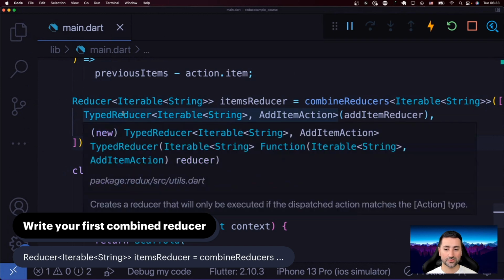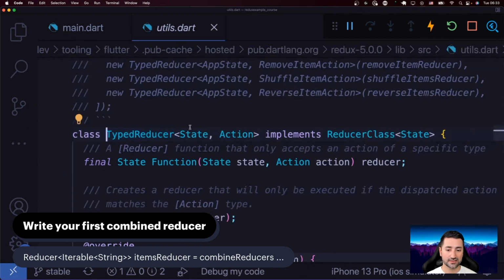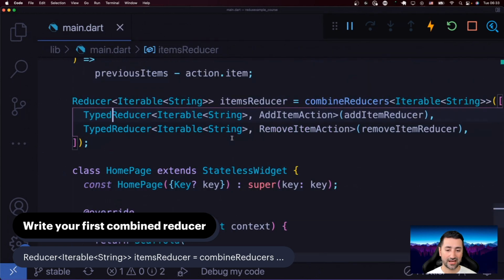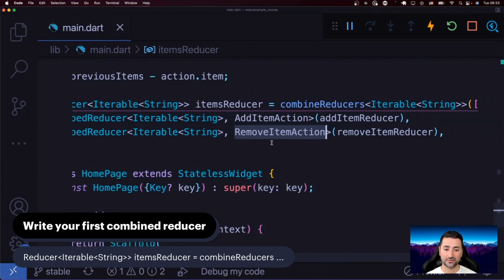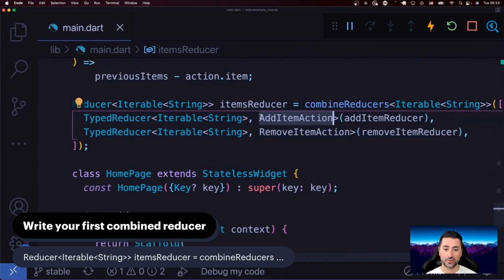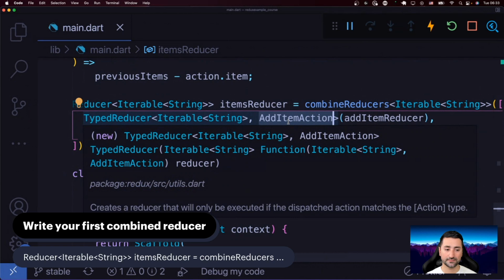Then these type reducers, if you go into their definition, you can see that they're working with the state and an action. So you have to provide the action as a second generic parameter in here. And this reducer particularly is only working with the add item action. The second reducer is working explicitly with the remove item action. That's why we're specifying the actions as a second generic parameter in this type reducer, okay?